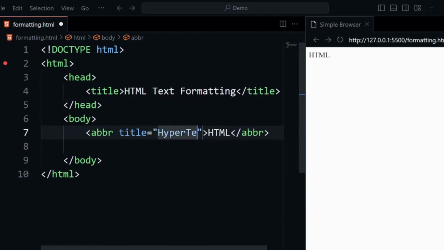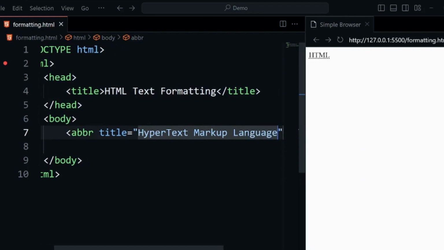Hypertext Markup Language. Let's save it. Now we can see we have an underline beneath our abbreviation, and when we put our mouse over the abbreviation, we can see the full form of the word HTML.